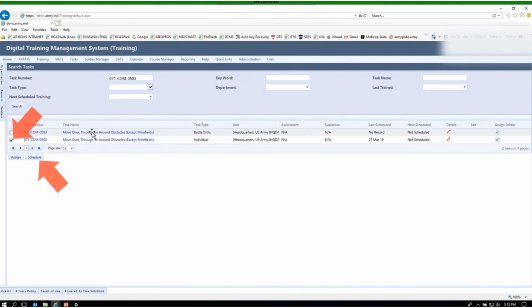So you'll see that these are the two task numbers that came up whenever I inputted this task number. Go ahead and select the task number that you want to schedule. You'll notice that I selected individual right here, so go ahead and select individual and then schedule.